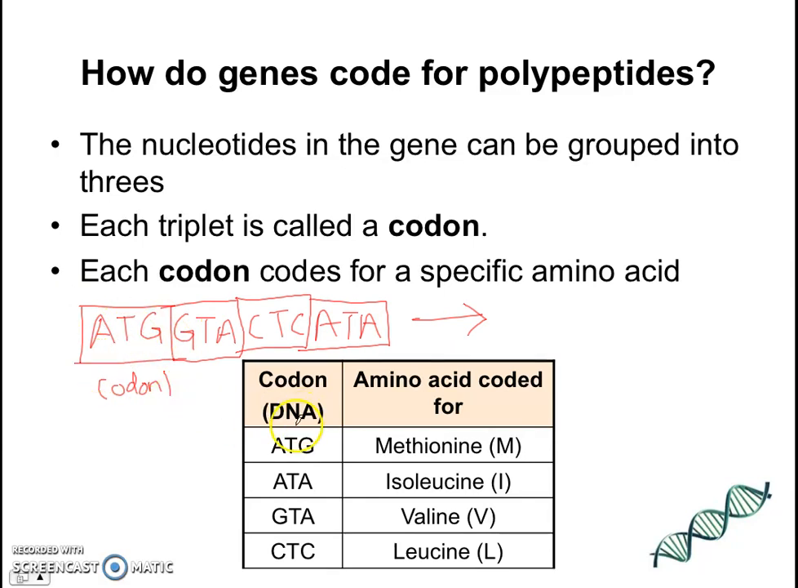So ATG would code for the amino acid called methionine. So the first amino acid in the polypeptide will be methionine, right? Followed by GTA. GTA codes for valine. Followed by CTC, which codes for leucine. Followed by ATA, which codes for isoleucine. So from this sequence of 12 nucleotides, I end up with a polypeptide of 4 amino acids. So it's 3 nucleotides coding for 1 amino acid, 1 codon coding for 1 amino acid.